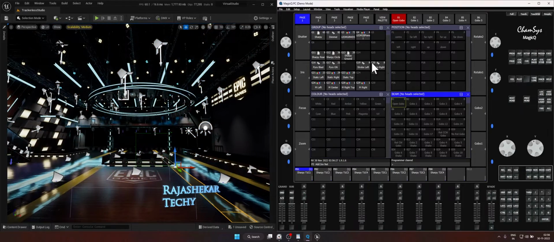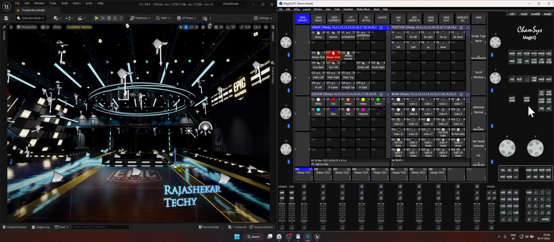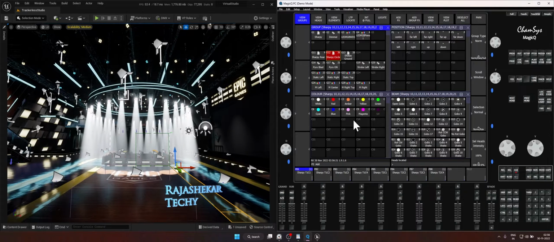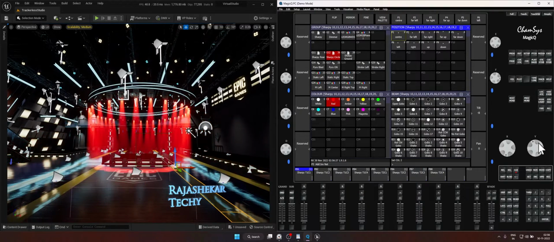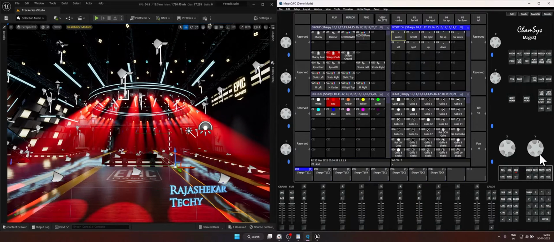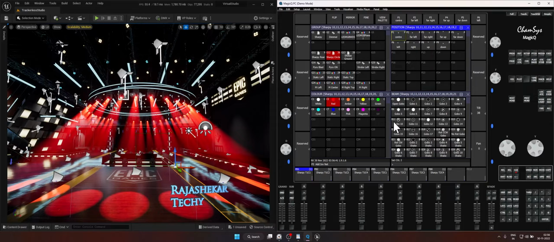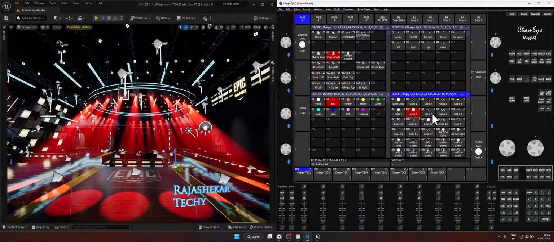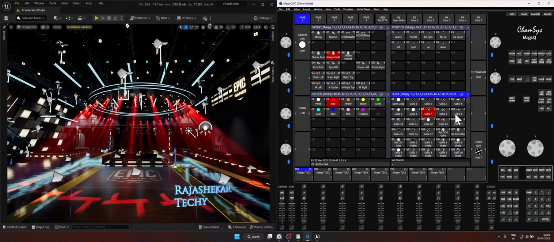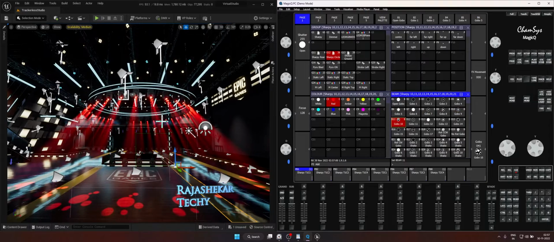Let me show you one more example. So I'm selecting a Sharpie group which I've created, giving them a color. Let me try to change their position, and I'm changing the gobo pattern. So as you can see, you're seeing the patterns on the screen right now interactively. The way it looks is also nice. That's what I was referring to.